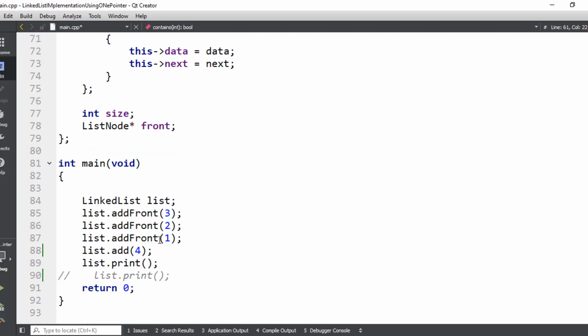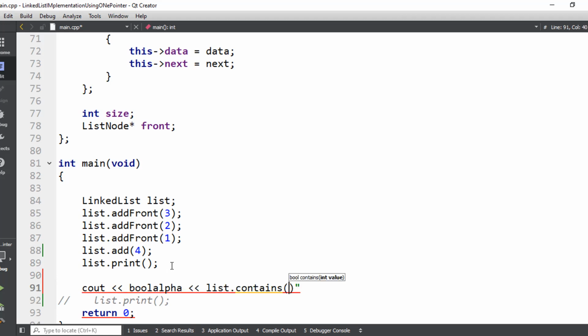So our list contains these 4 values, 1, 2, 3, 4, and after printing the list, we are going to say cout, and we're going to say list.contains, and we'll find the value 3, for example. So if it returns true, that means the value is found. If it returns false, the value is not found.